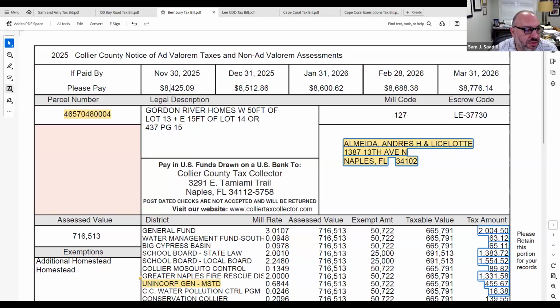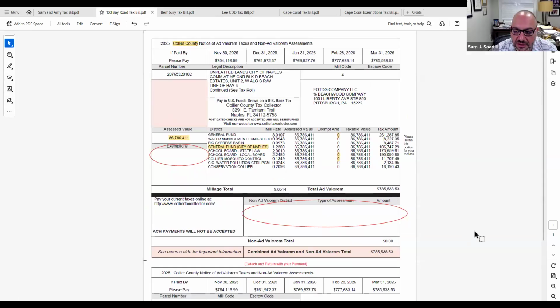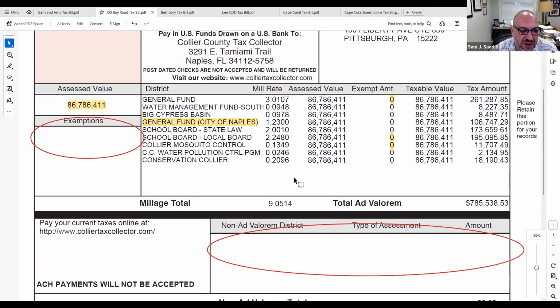Okay, Michael is asking, so the property that's asking 295 million is assessed at 86 million. Yes, that's correct. They're asking 295 and it has an assessed value of $86,786,411. And that's what the taxes are paid on. Other questions about Collier County or tax bills? I'm going to show you some Lee County ones next.